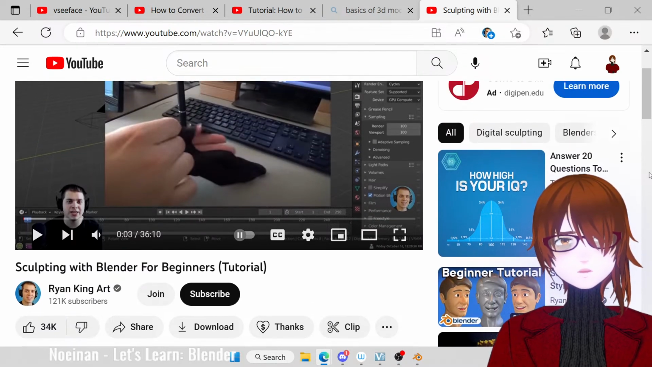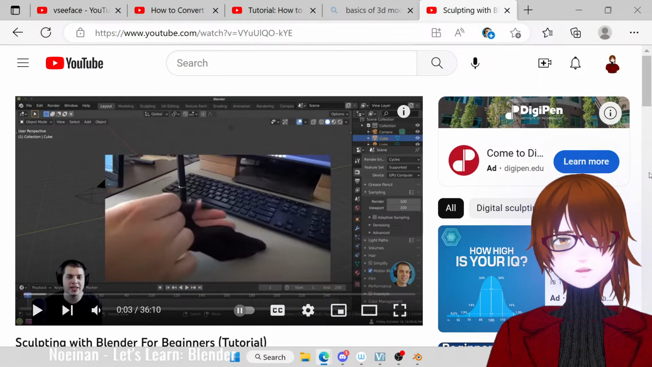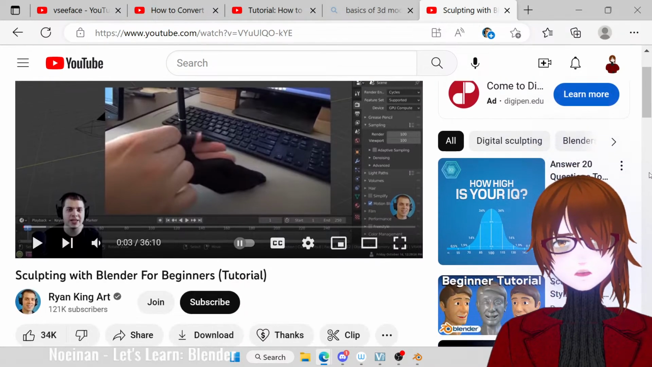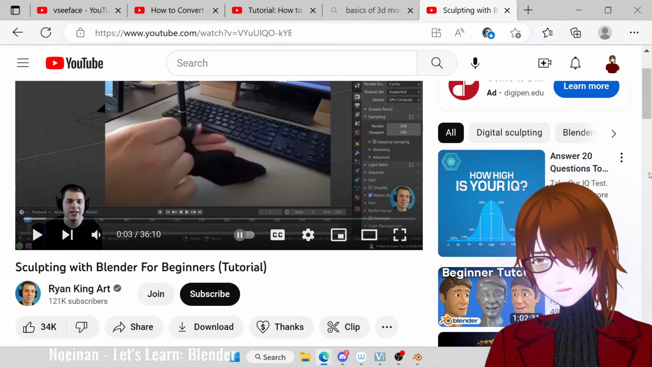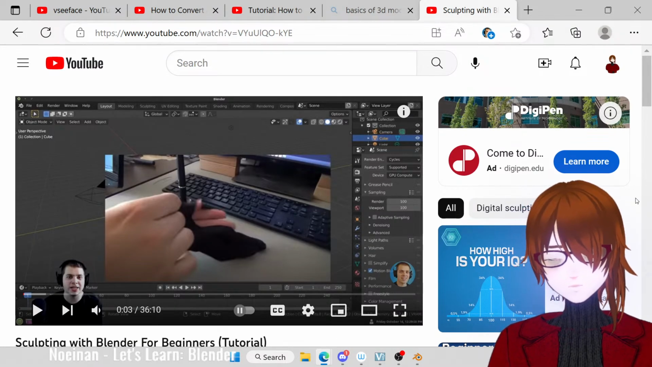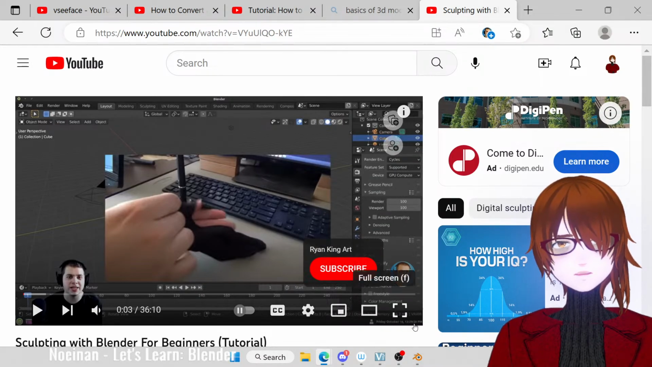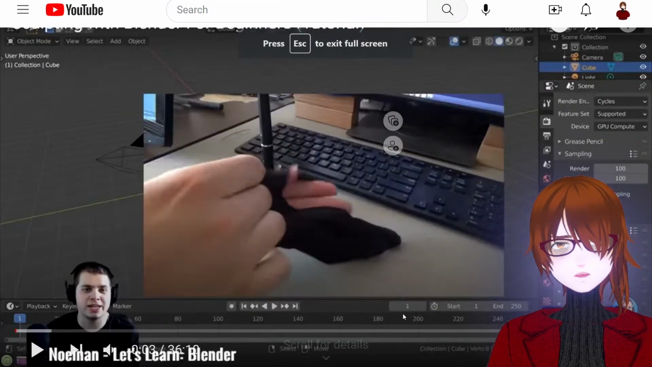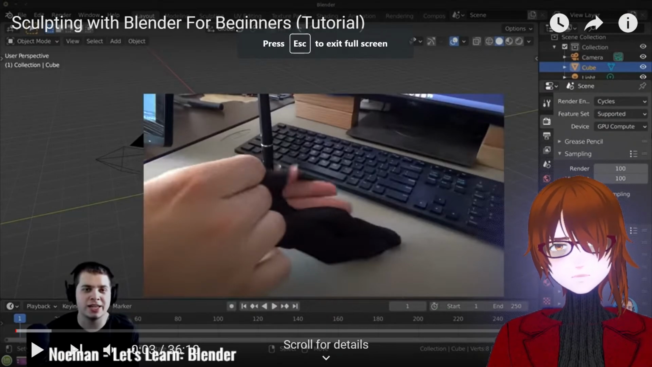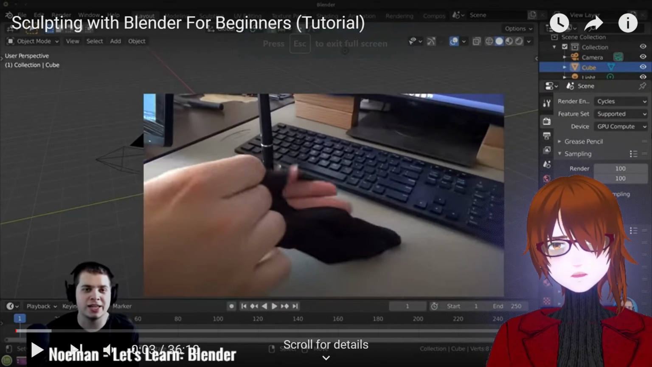Blender and see where I get with that. So, this is one that I'm looking at, Sculpting with Blender for Beginners by Ryan King Art. And I'm probably just going to be switching between this window and the Blender window, and we'll just see what we can glean from this. I definitely don't remember any of the shortcuts. Shortcuts are usually important to workflow.